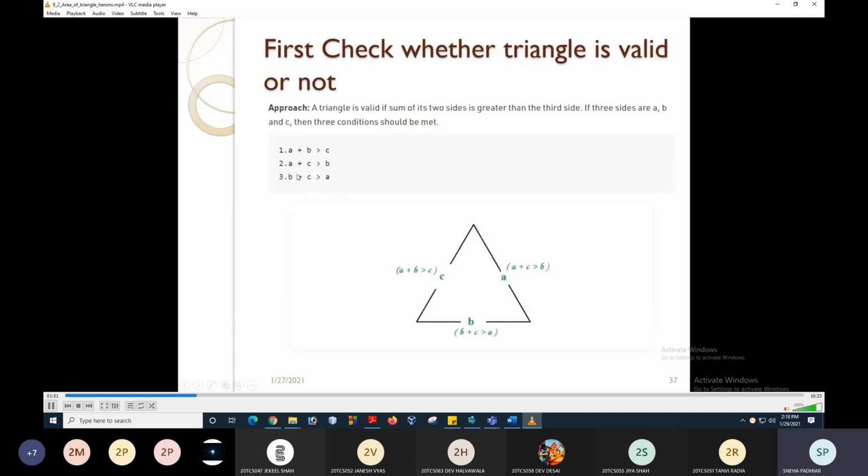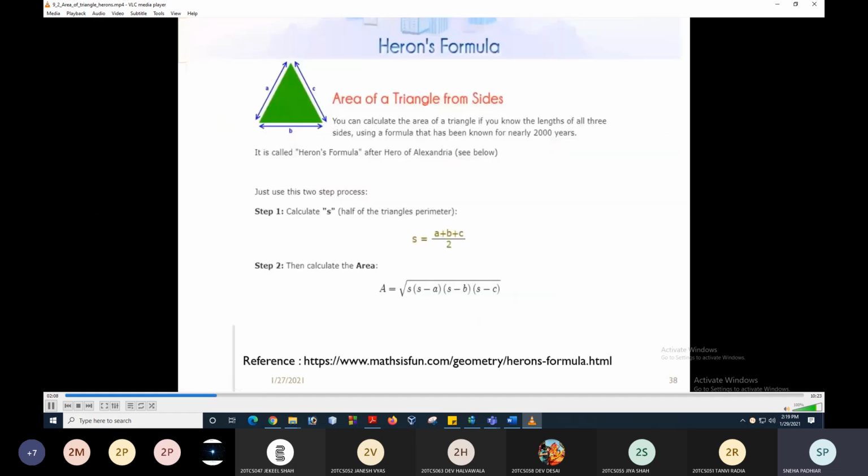If we want to check whether the triangle is not valid, then we have to reverse the condition. So we will write A plus B is less than or equal to C, A plus C is less than or equal to B, B plus C is less than or equal to A. So first we will check whether the triangle is valid or not, right? Then second we will calculate using Heron's formula, right?